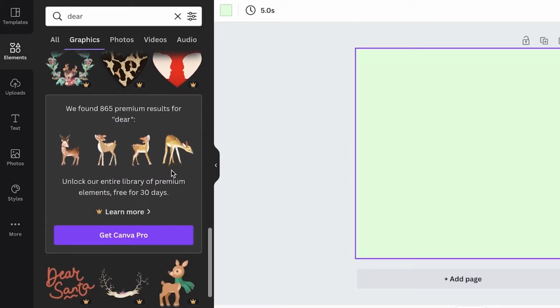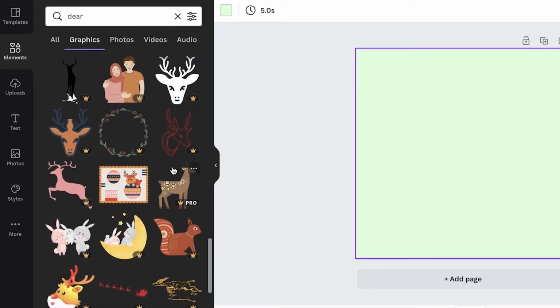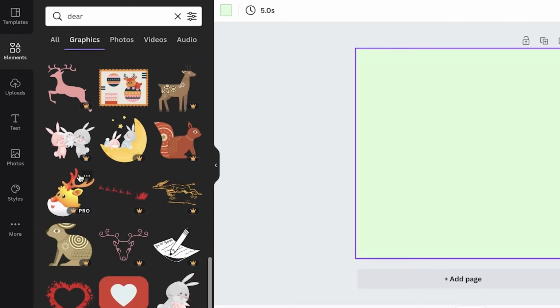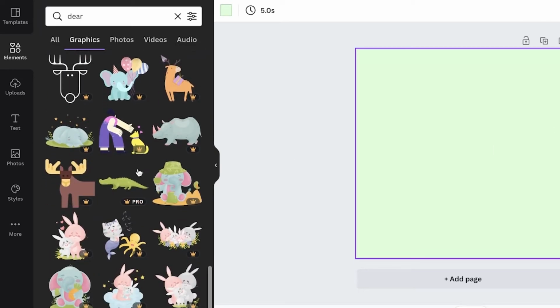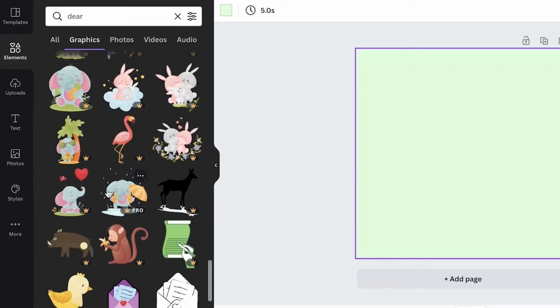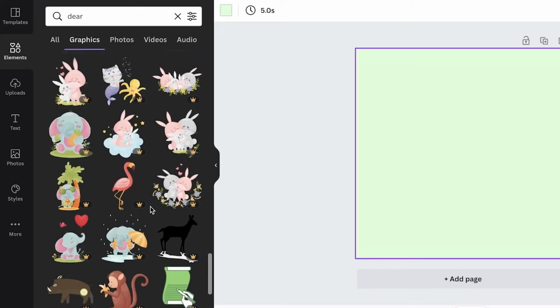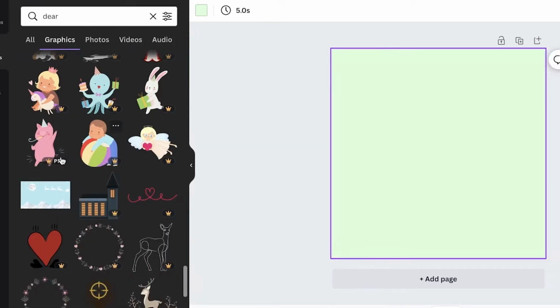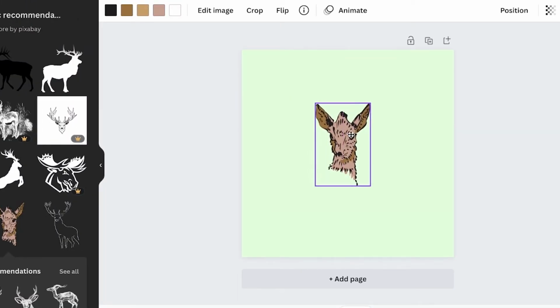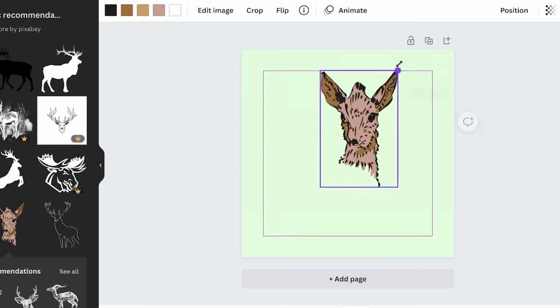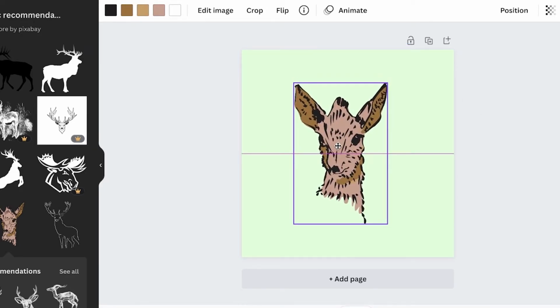You can search for any animal or anything that you want to focus on for your NFT collection. I'm going to show you guys how you can create an entire collection based on one standard image. So we're just looking over here. I think I'm going to go with this illustration over here. And once I have this illustration, I'm just going to expand it like so.